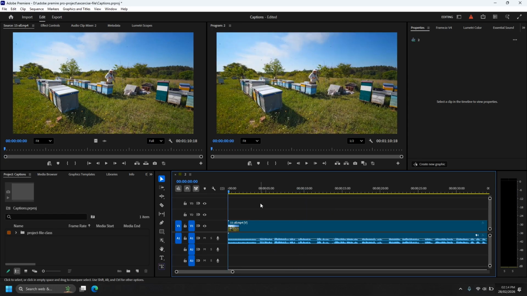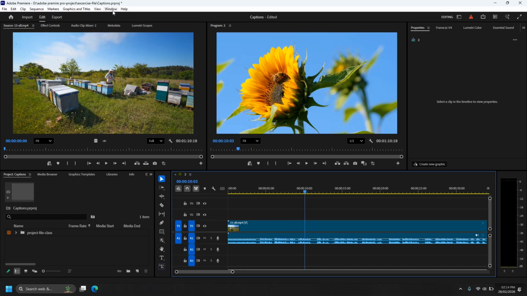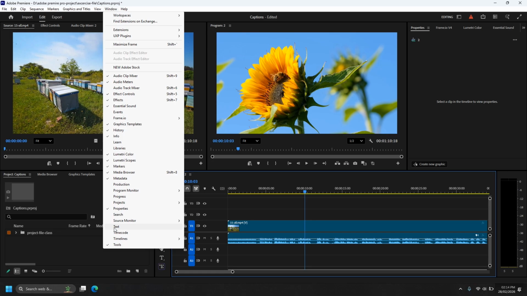We want to display captions over the video so viewers can read the dialogue clearly. To create captions, go to the top menu and click Window, Text Panel. This will open the text panel.